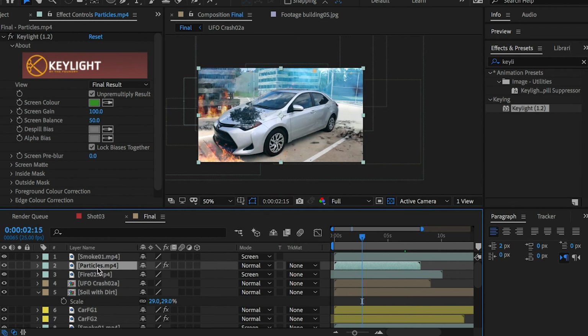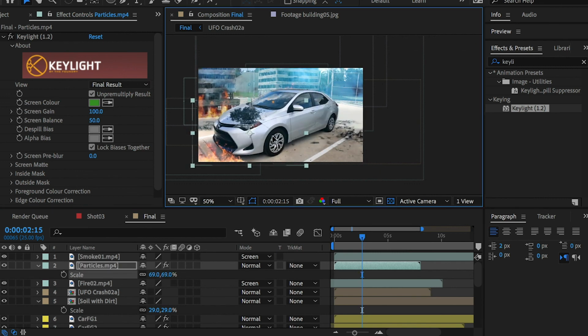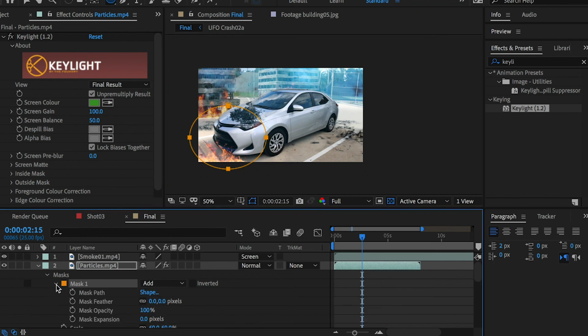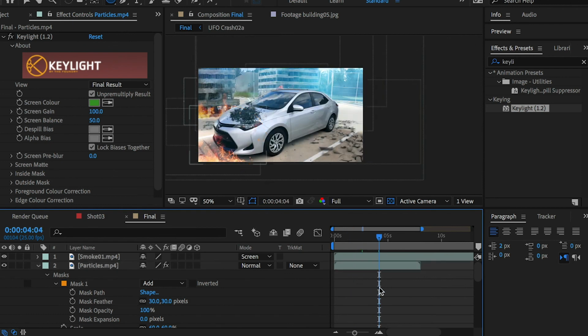So you can make it to the whole scene, or you can make it smaller to just cover this area. Okay, and create a mask on the particle. And for the mask, change the feather to about 30 or 40. So if you play, you're gonna see little particle, but it only shows in this area.